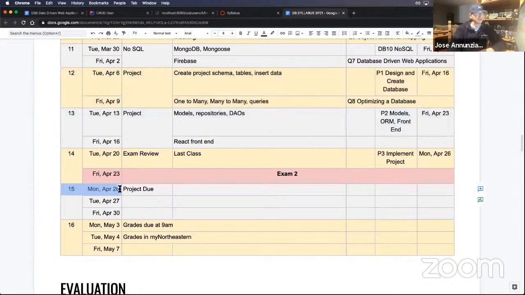The project is due on the 26th, the 15th week, and what we'll ask is to meet with the TAs. You'll demo your project to the TA, and they'll just ask you questions, and they'll fill in some check boxes, making sure that you met certain requirements. We will go over specific requirements, the minimum things that we expect you to do in the project.